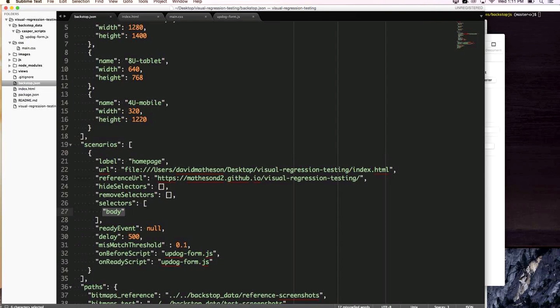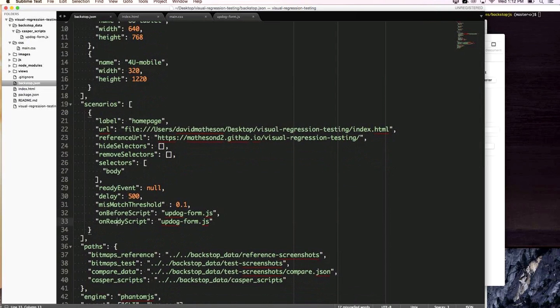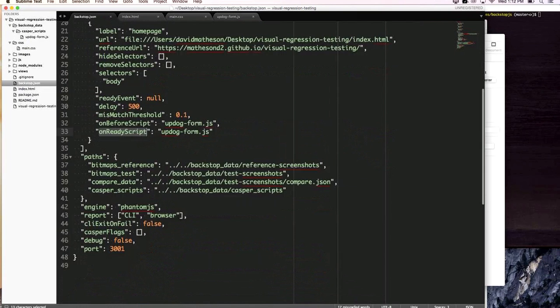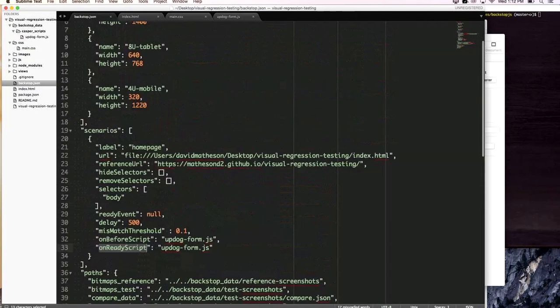And so there's a good bit more of stuff. This is actually some Casper.js that I'll show you in a bit, and a few other options here and there. But that's kind of like, I guess you could say, the gist of the config file that's created.